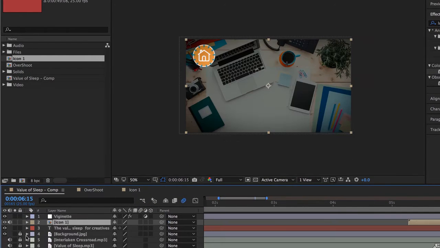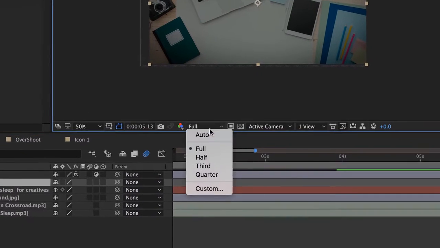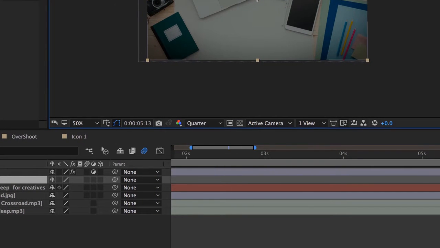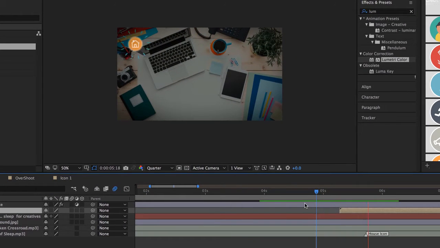Cool, so now I can go back to my main comp, check this out. Mine's running a bit slow at the moment. You can turn your resolution down to quarter so it's not stressing the machine out so much. There we go, and I'm just going to get the timing right. Cool, so we can see the value of pre-comps, all these little compositions made for us.